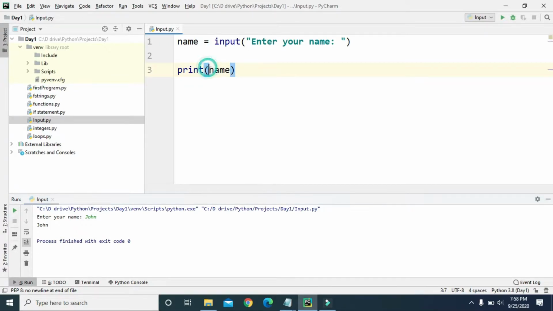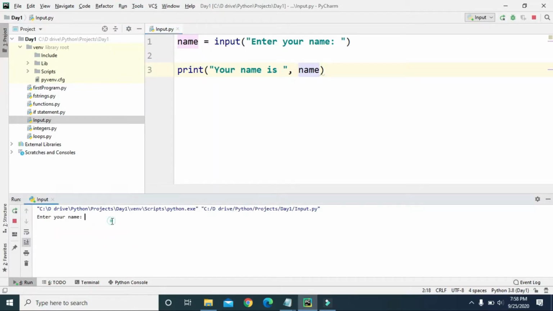So let's make it more understandable. So let's print your name is, and then we will print the name. So let's try to run this again, and this time let's give some different name. So let's give James. So after I press the enter, it's printing your name is James.